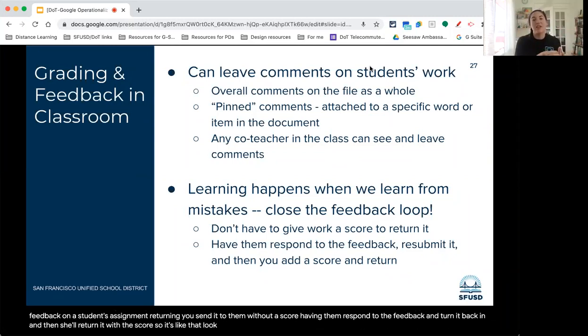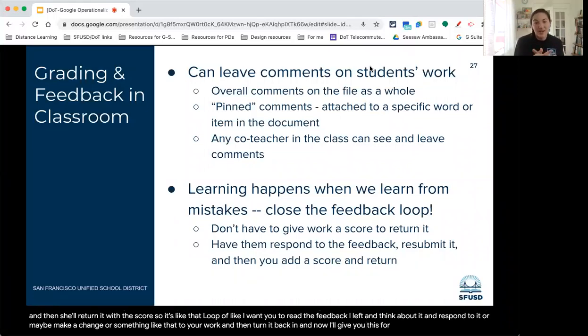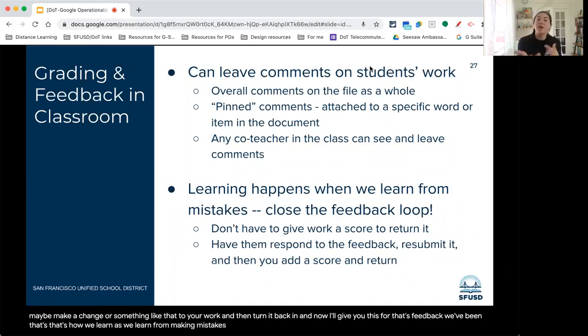So it's that loop of: I want you to read the feedback I left and think about it and respond to it, or maybe make a change to your work, and then turn it back in, and now I'll give you the score. That's the feedback loop, and that's how we learn: we learn from making mistakes and someone saying, oh no, actually it should go this way, now you try. So again, just a suggestion, something that you can do.